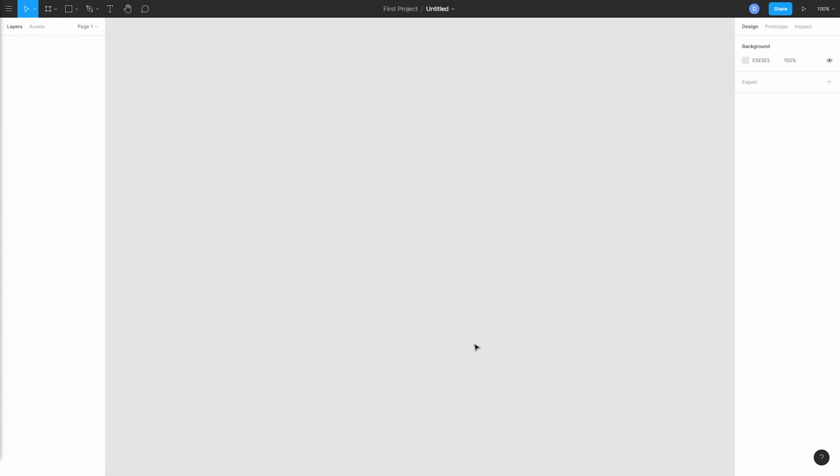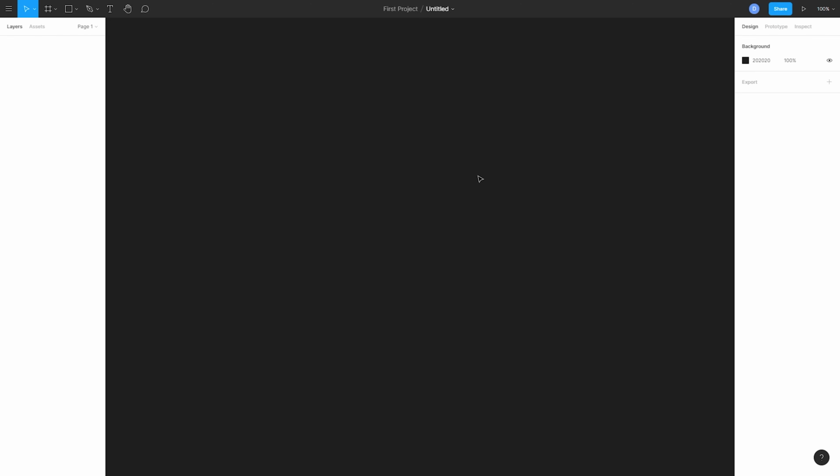So, the first thing I want you to do before we start getting to know the tools of Figma is change this background color that we have. If you can see here, the background color is set to E5, E5, E5, which is like a light gray. What I like to do is change this to 20, 20, 20. This makes it a little bit more black. I don't like the light color because it constantly shines in my eyes, so I usually change this to something like a 20, 20, 20, which is a black. This, however, is personal preference.